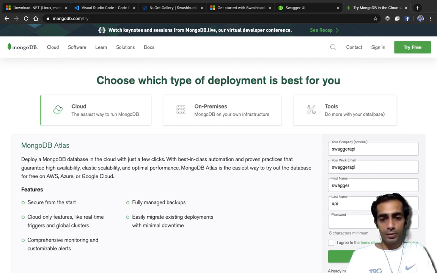Swagger API. You might be wondering why this is accepting anything. But this might be a bug, I guess. Maybe a bug. It's okay. It's fine.